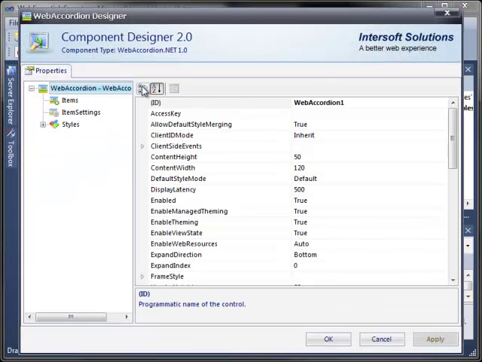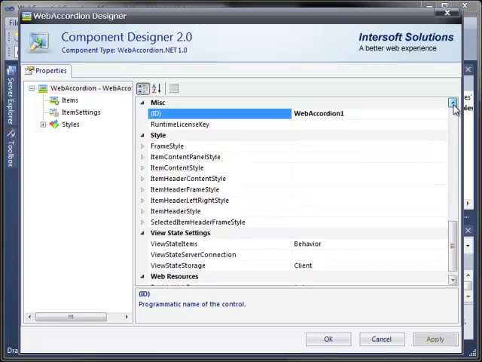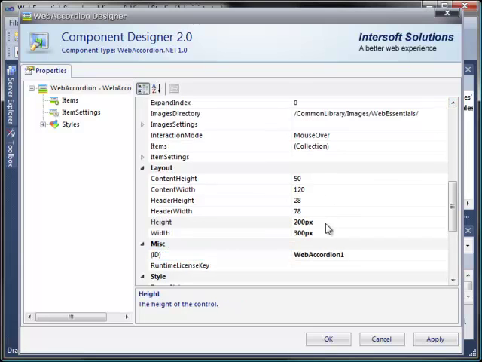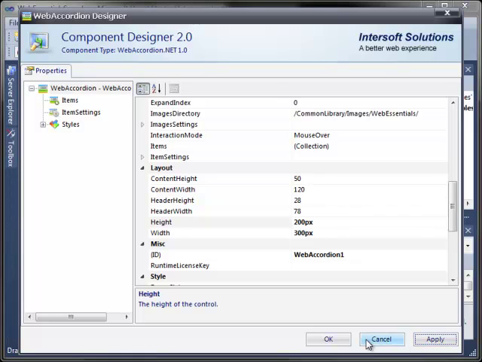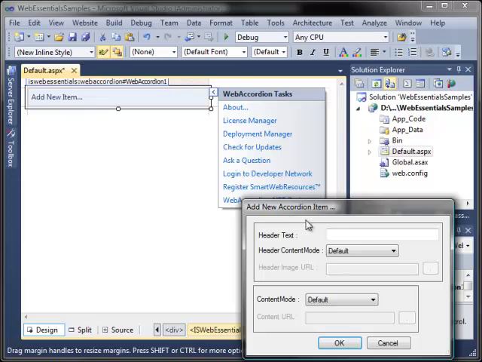Choose the WebAccordion designer from Smart Tag to open the designer. Change the height properties to 200 pixel, then click OK. Now, click the Add New Item text on WebAccordion instance to add new accordion item.